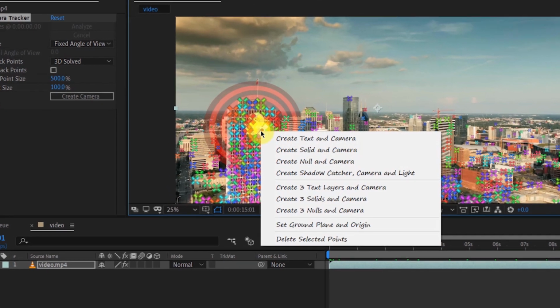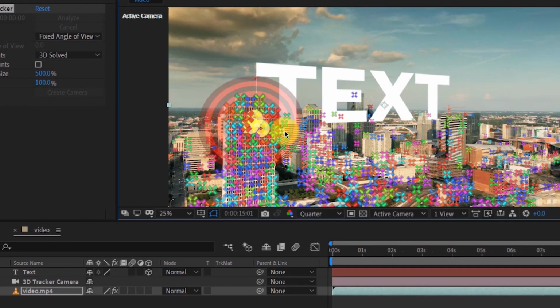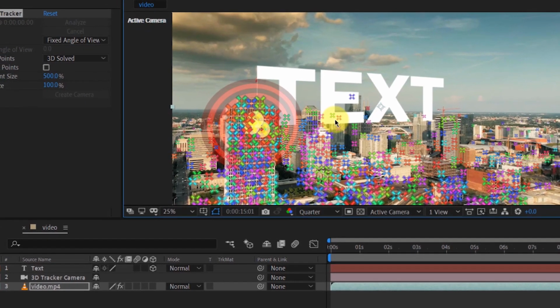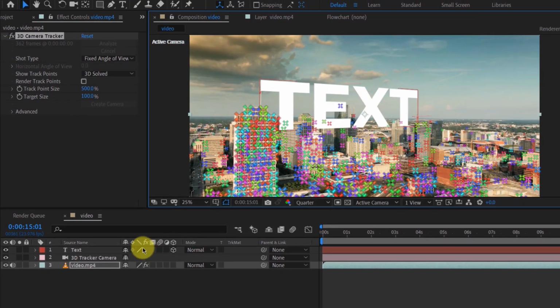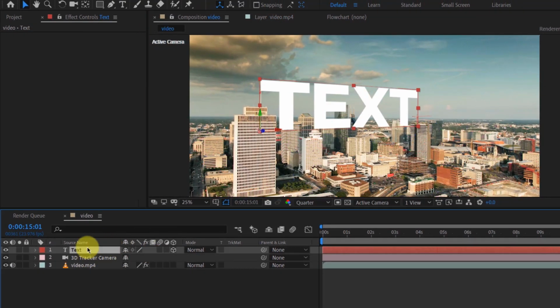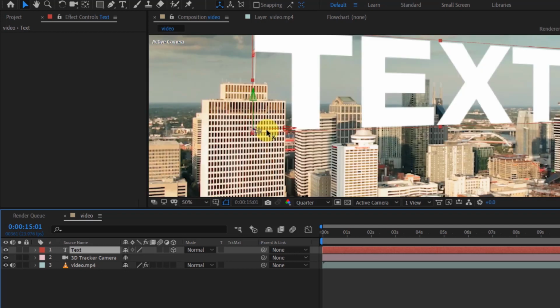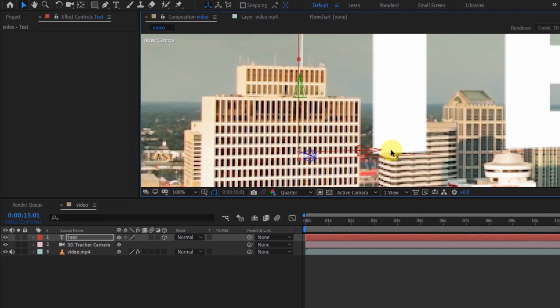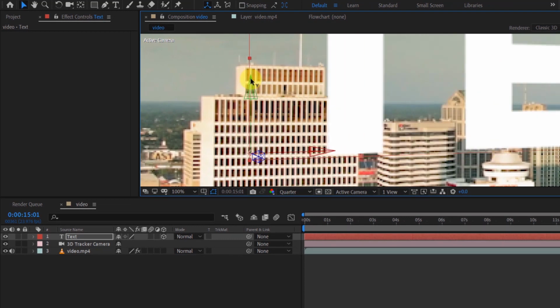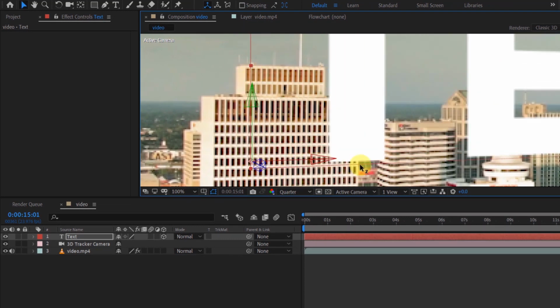As now I have selected my plane, the next step is to right click on it and select Create Text and Camera. As you can see, our text has appeared on the screen. Now click on the text on the timeline. Here you can see these 3 handles. The red one represents X position, green one represents Y position, and the blue one represents Z position.